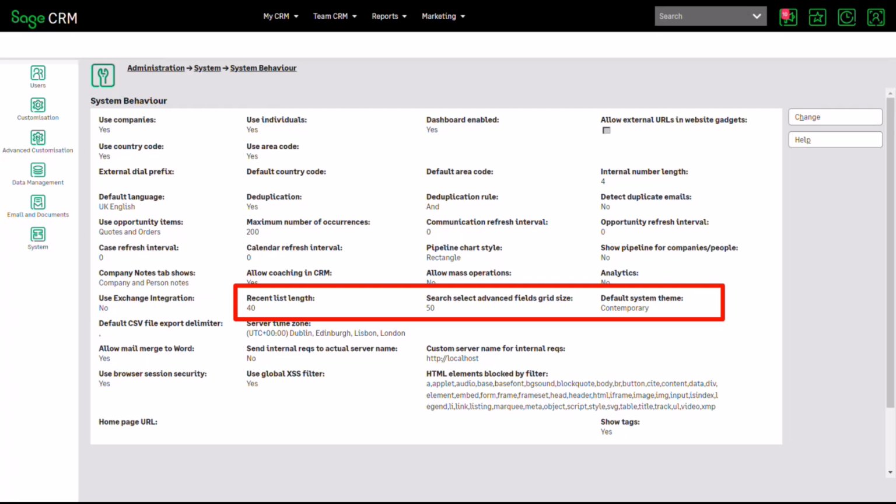Now, the next options are the recent list length and the search select advanced fields grid size. These, as you can see here, are currently 40 and 50. The maximum value for the recent list is 40. So the default is the maximum. But we also have another option around the system default theme. And if you're working with a new install, you can only use the contemporary theme.